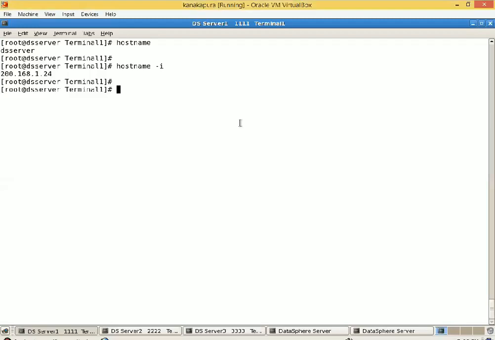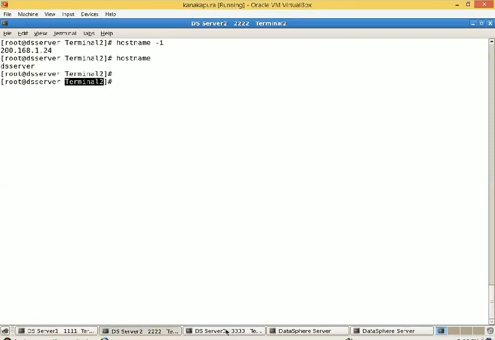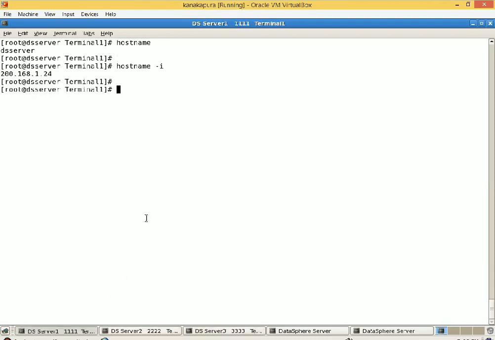We connect to the server. So we'll use 3 different terminals: terminal 1 for the first server, terminal 2 for the second sub-server, and terminal 3 for the third sub-server.